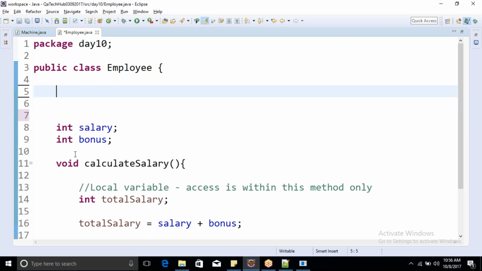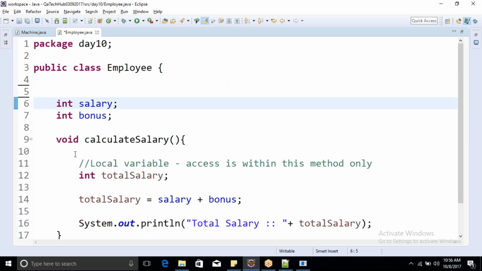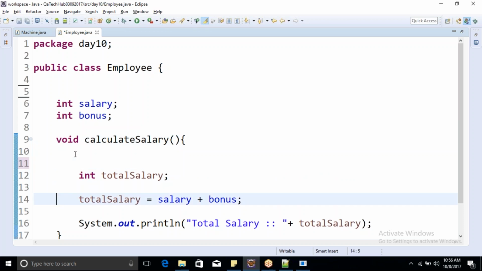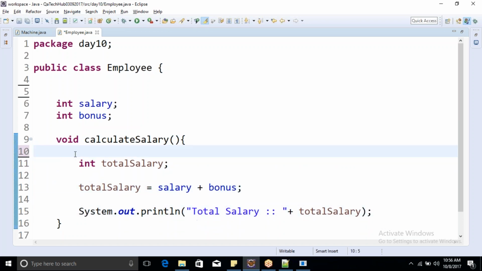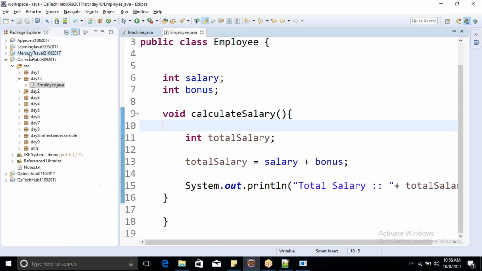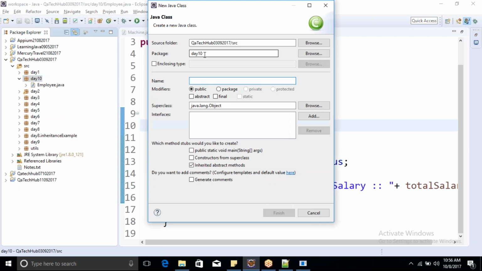I just created a simple employee class which has two variables. One is salary, int salary, and the second one is another variable, int bonus. And then I created one method called calculate salary, which has the logic to calculate the salary. Simple thing, right? Now I'll create one more class, let's say a demo class, demo employee.